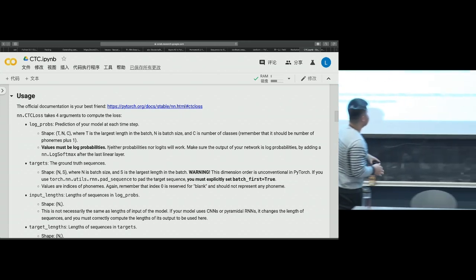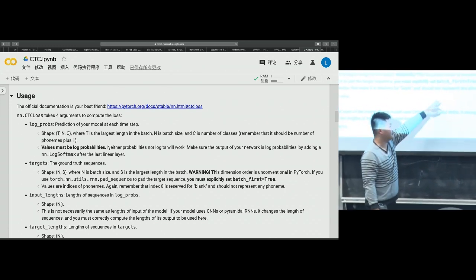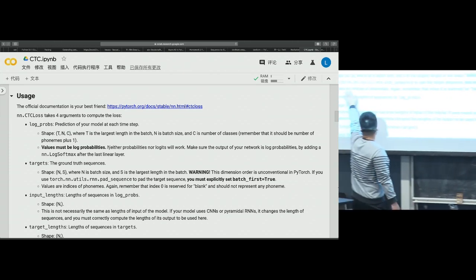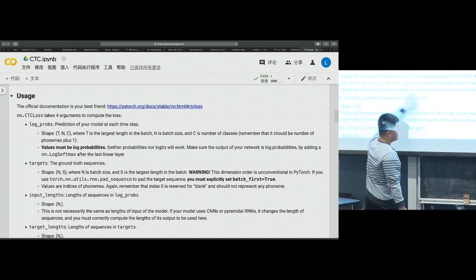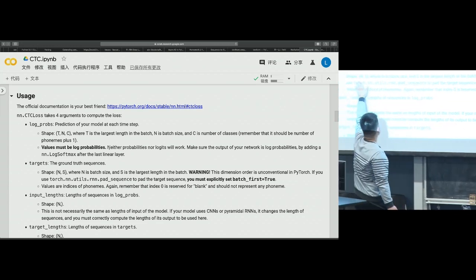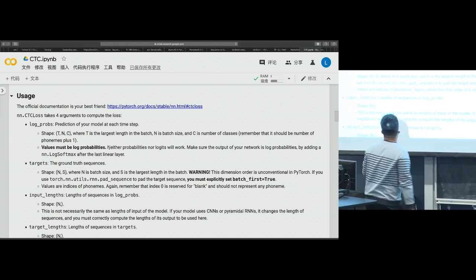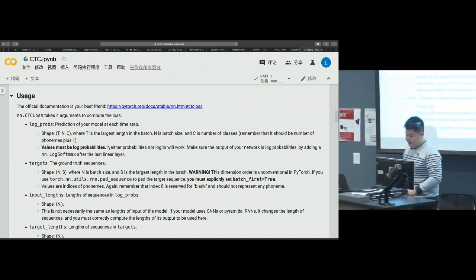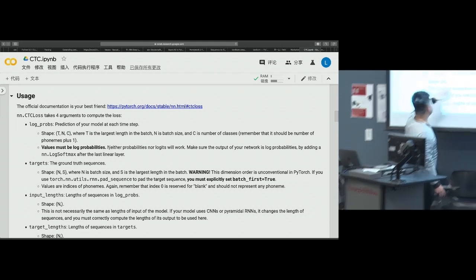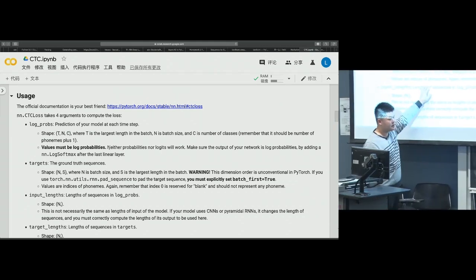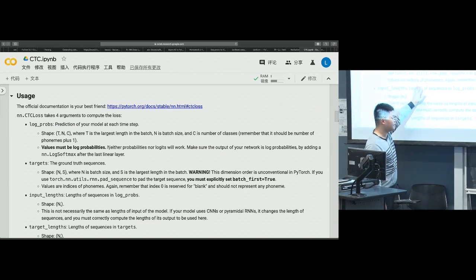You must explicitly set batch_first equals True. This defaults to False. If it's False, the output shape will be time step first, batch second. If it's True, it's batch size first, time step second. This is required for this one. Also, you must be careful that the index of phonemes must not contain 0. It should be 1 to P.